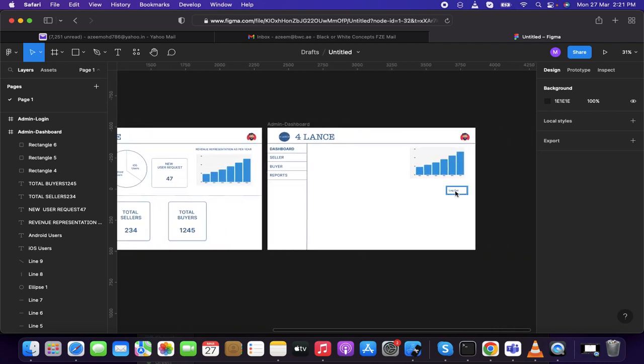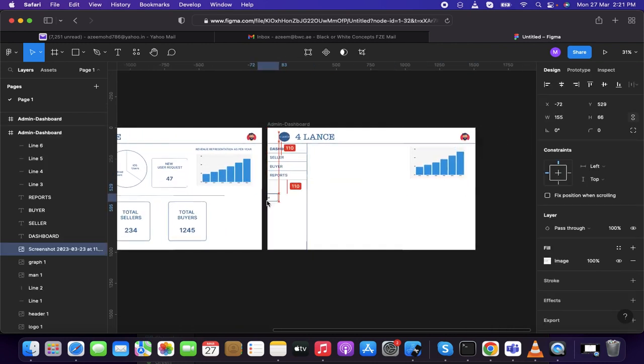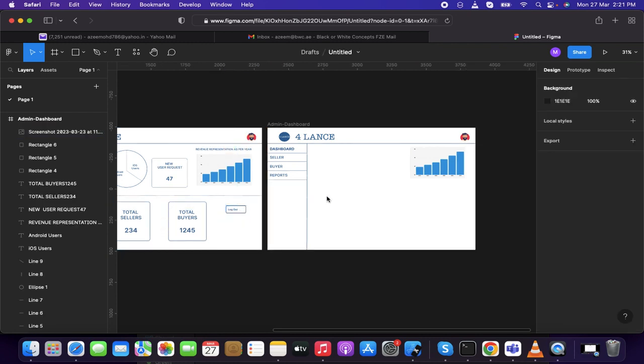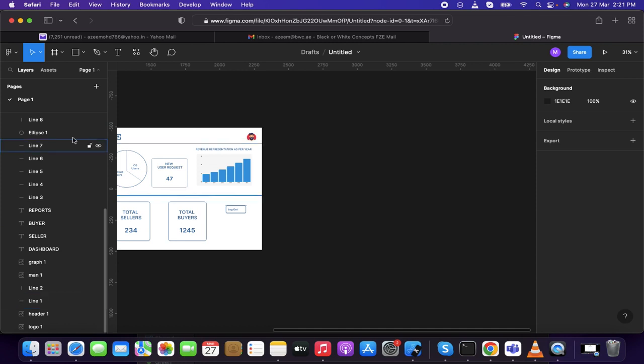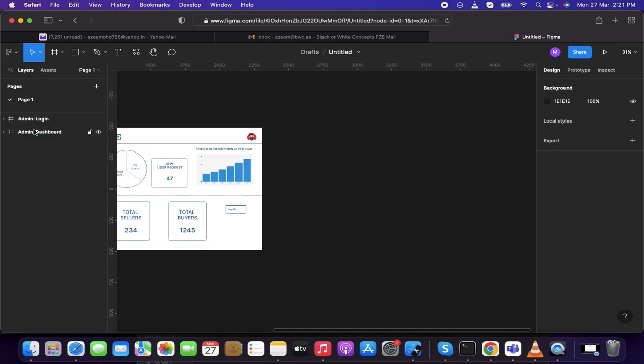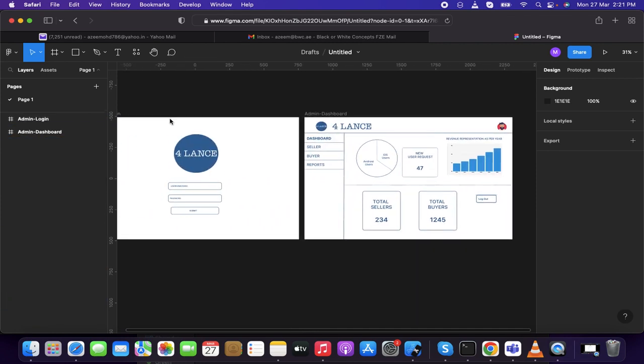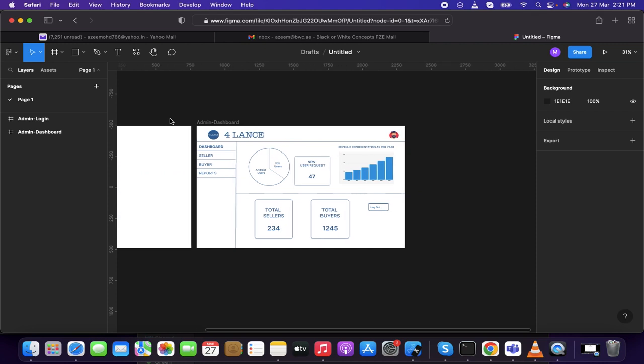Actually I was a little bit quick. Let me copy this and drag it over here now, and I'm going to click this and delete. Actually, sorry for that. I will be creating it again because this is the same replica which I'm going to use in the other pages.